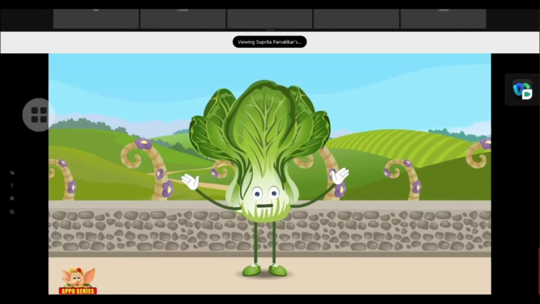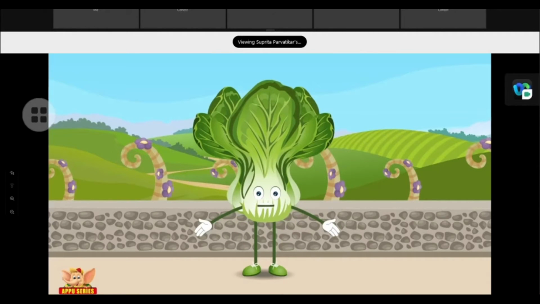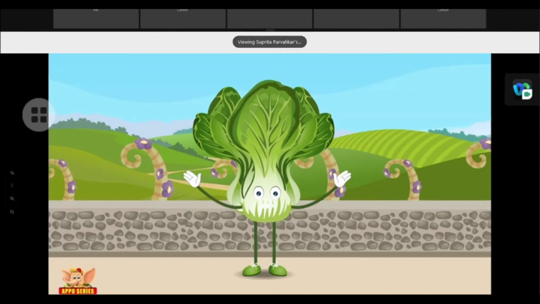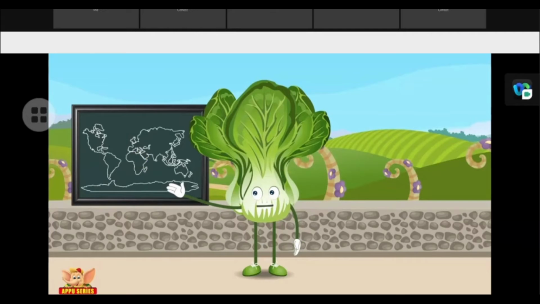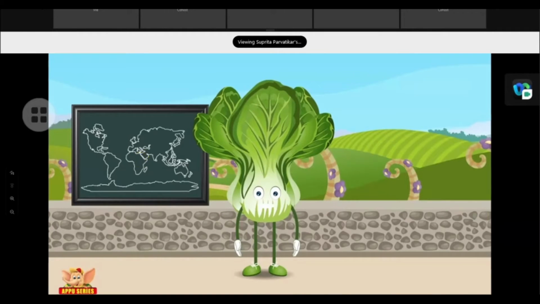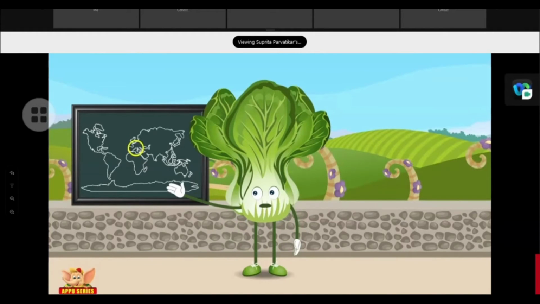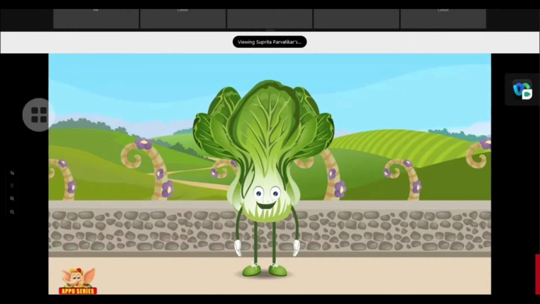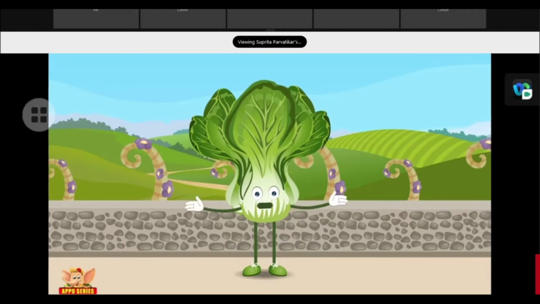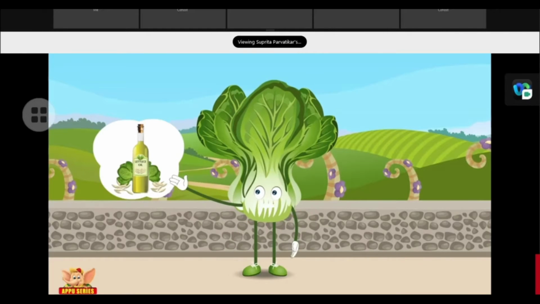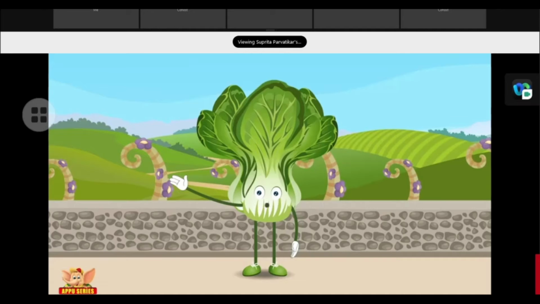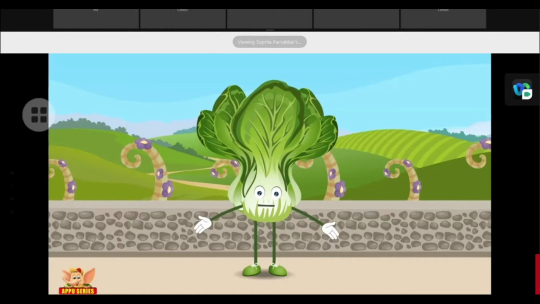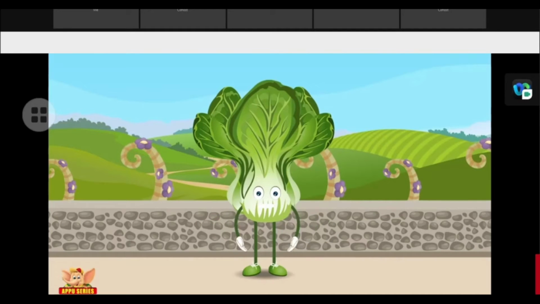Main hu salad patta, ek sabzi pattedar. Main kitna hara bhara kurkura aur rasdar. Pehle prachin Egypt ne ki meri kheti. Upyogi tha apne beej ke tel ke liye, phir jaana gaya main apne kurkure patton ke liye, meri lokpriyata faili.